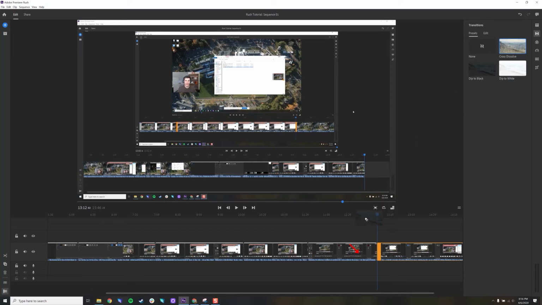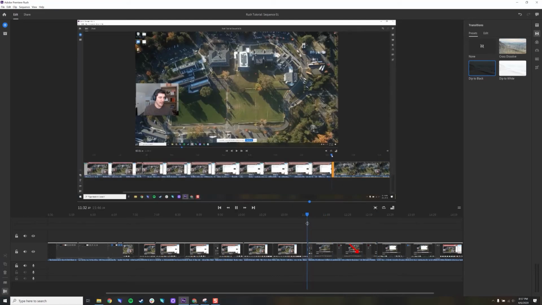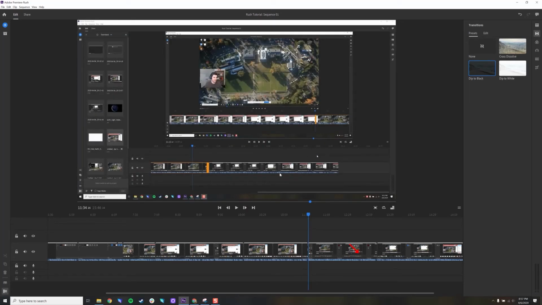What if I want to do dip to black? Well, I can kind of hover over these clips and see that white line that's appearing. It's kind of hard to see from where we are, but notice where my mouse is going. There's a white line. It automatically drags and drops whatever transition I need to where that is. So I'm just going to press play here, and you can watch it fades to black.